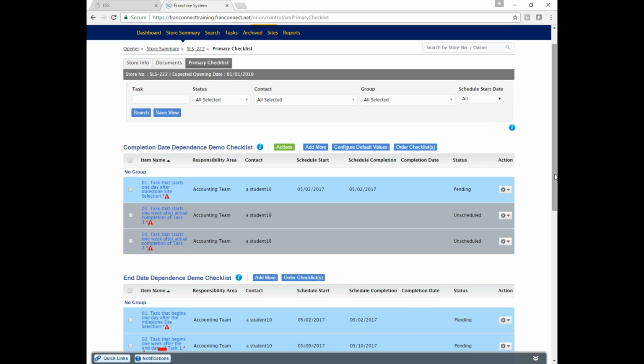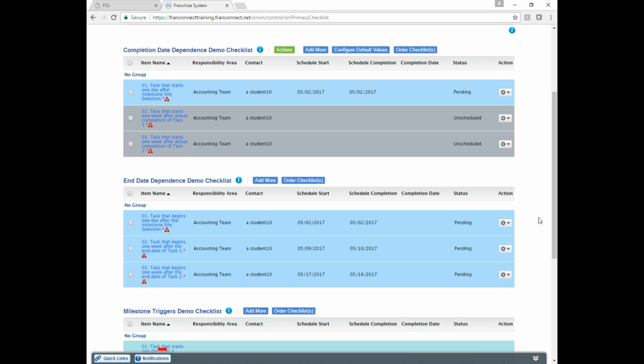All right, so for some of you, you're probably coming from versions of FranConnect that only had dependencies on the opening date. You had to plan everything back from the opening date as they were planning for a party or a wedding. Now, of course, in Orion and future versions, you can do dependencies based on many other things, and we're going to show you a bunch of those dependencies today.